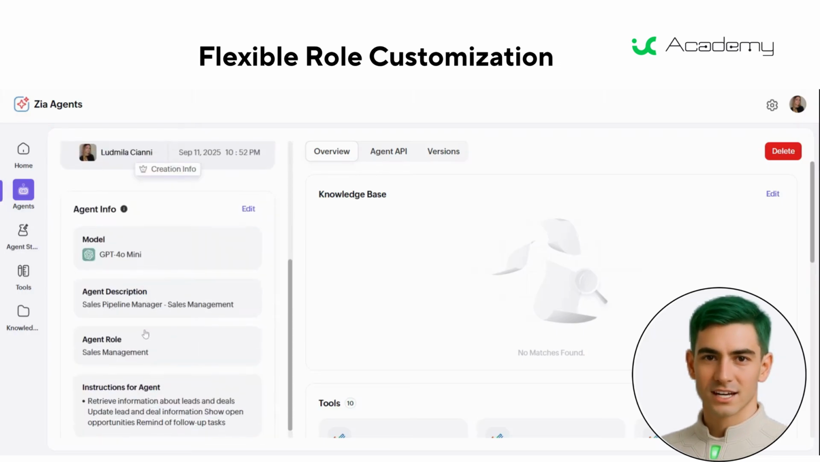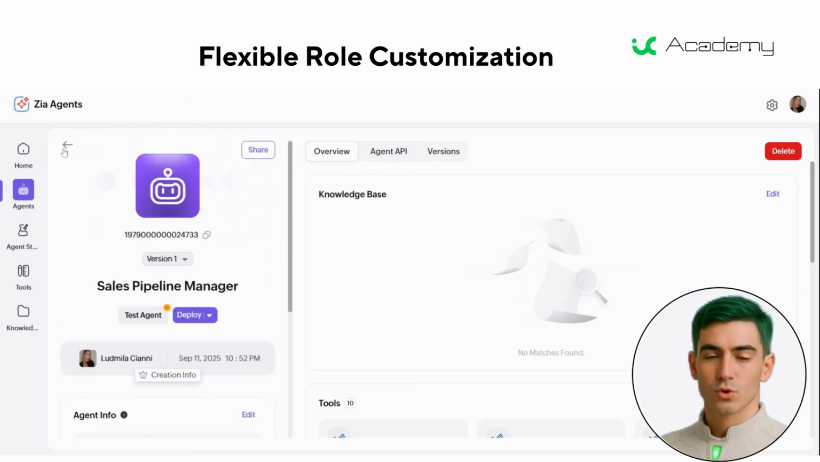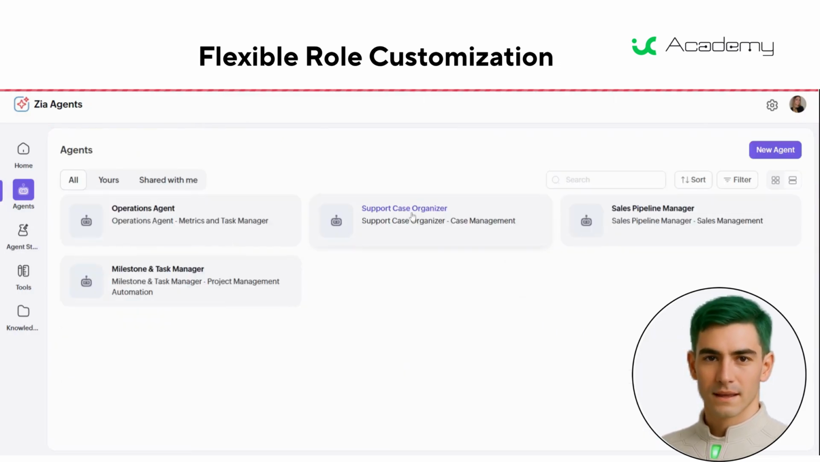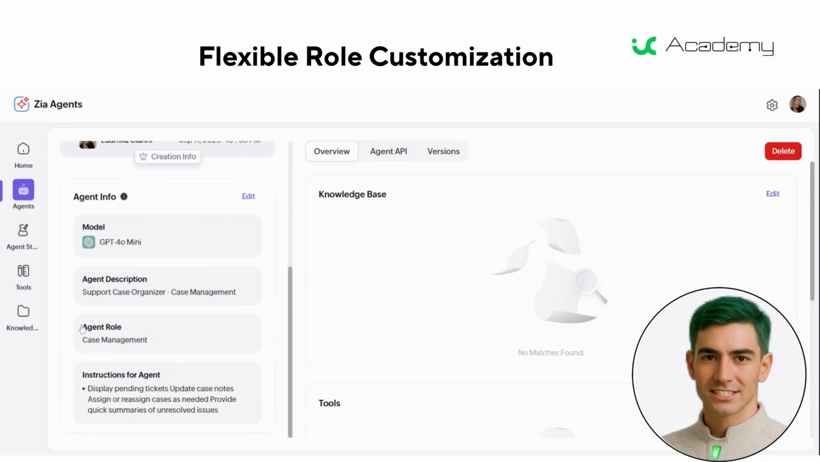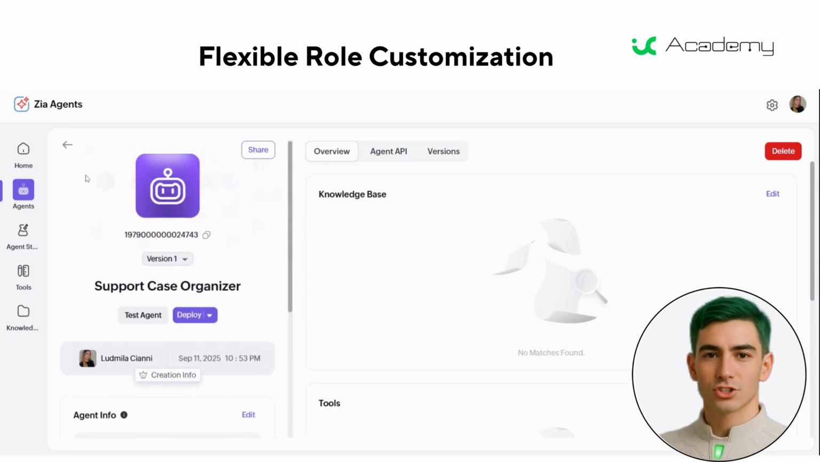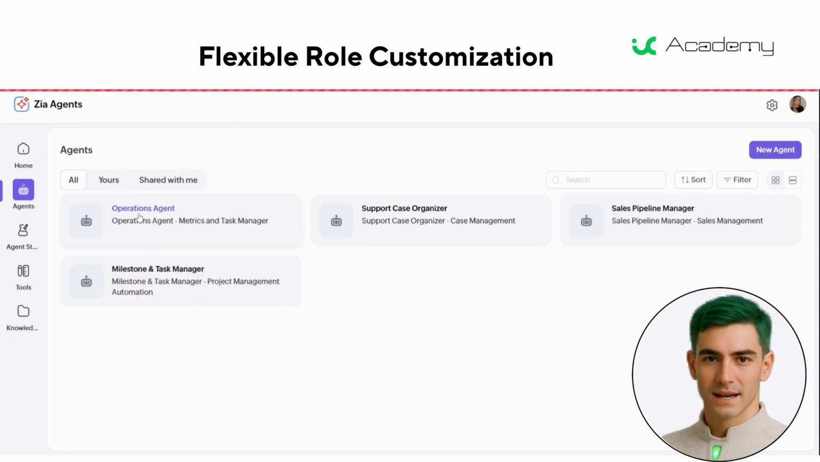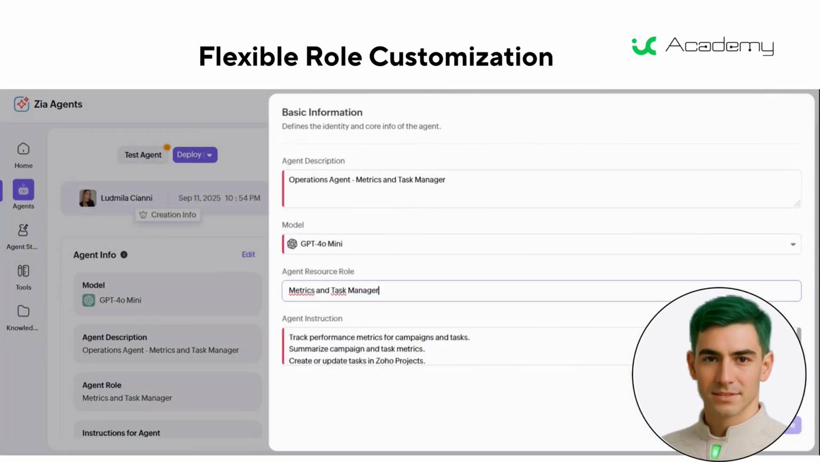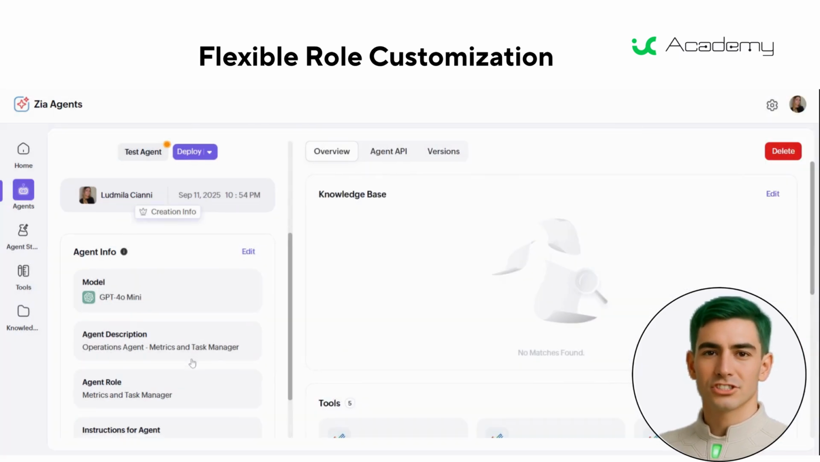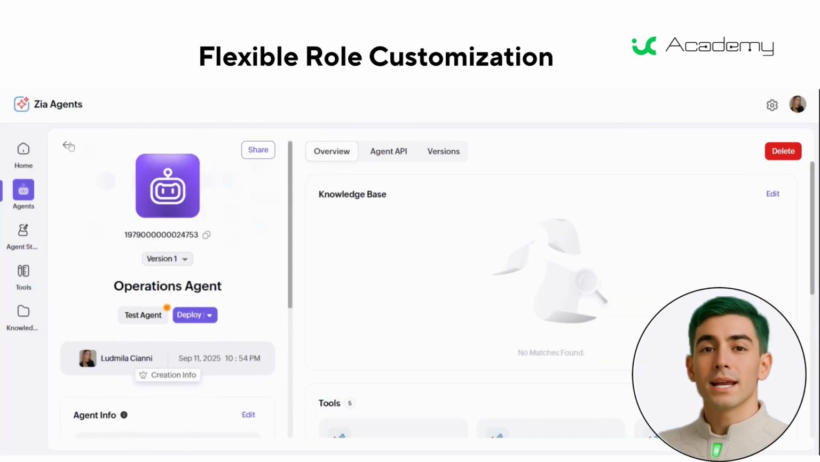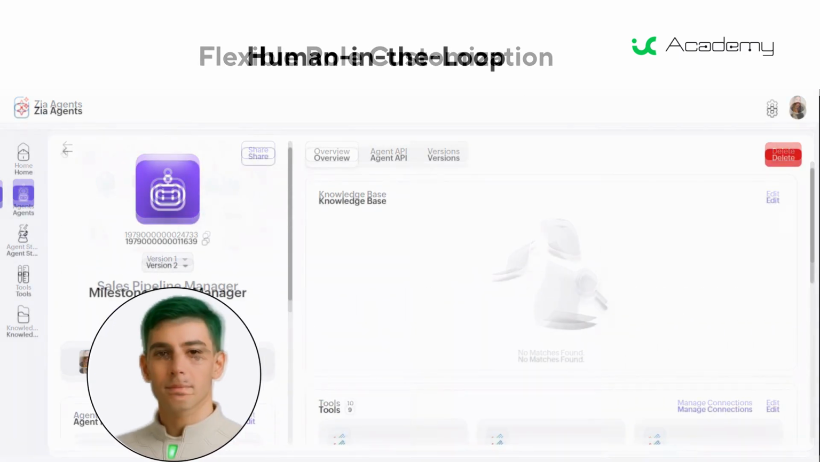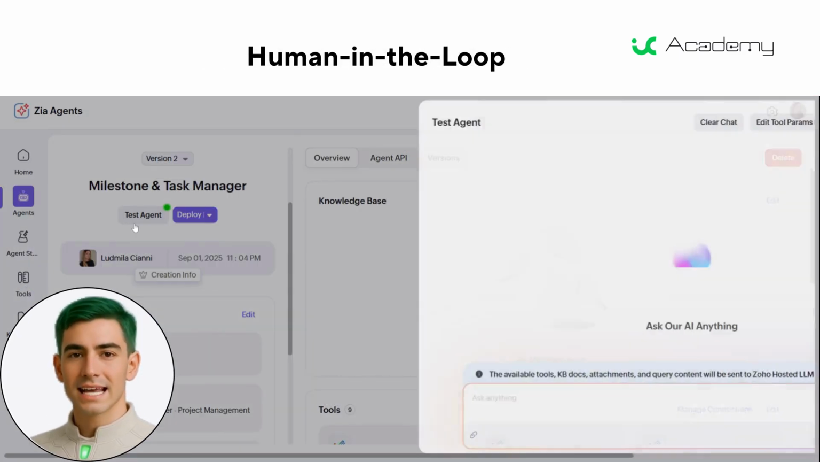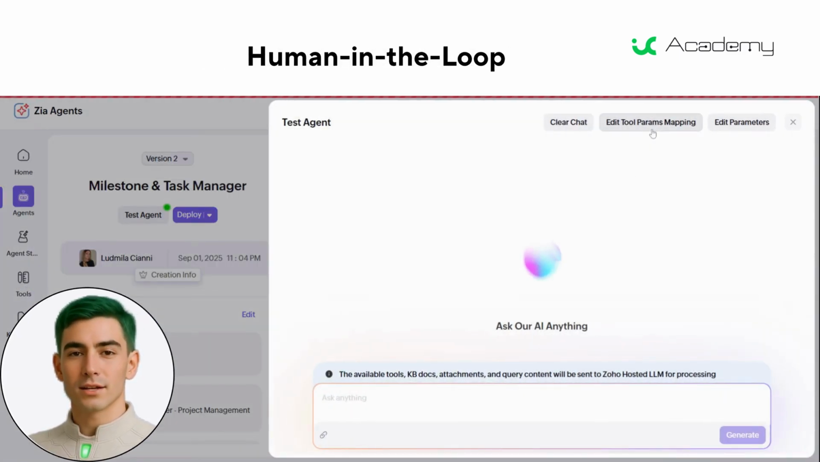ZIA Agents is not a single, rigid agent. You can define different roles for each team. A sales agent who manages leads and opportunities, a support agent who organizes open cases, an operations agent who analyzes metrics and updates tasks. This allows the tool to be tailored to the specific needs of each area, speeding up adoption and multiplying value. A fundamental thing to understand is that ZIA Agents can work with a human-in-the-loop approach.